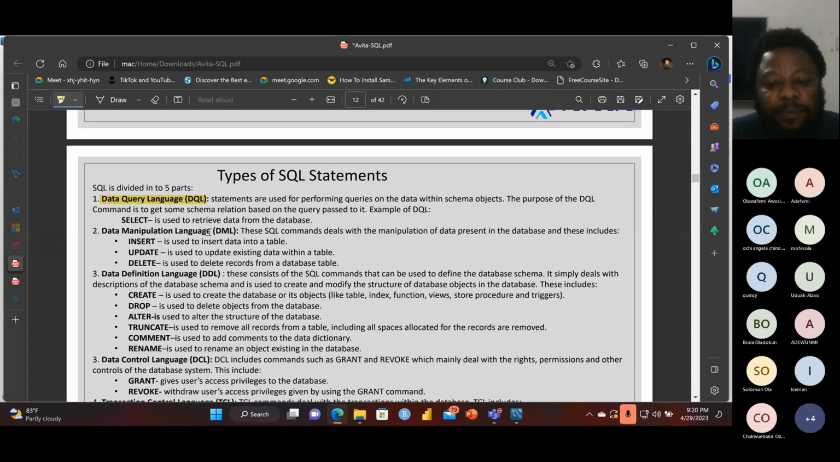DQL statements are used to perform queries on the data within the database schema. The select statement is what we use in data query language. It is the most important of the SQL statements to a data analyst. That is what you will be writing most of the time. You just use the select statement to fetch the data that you want to analyze from the database. It's as simple as that, so it's a very, very important statement for us. We use it to pass queries to the database and get results from the queries.